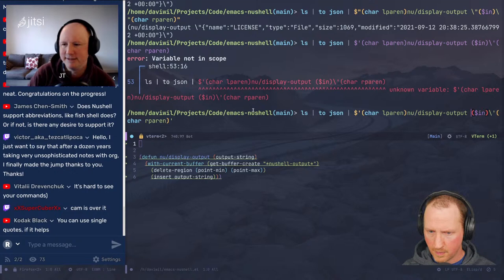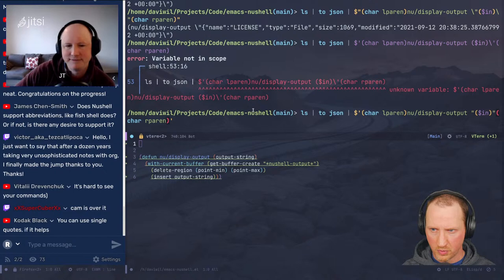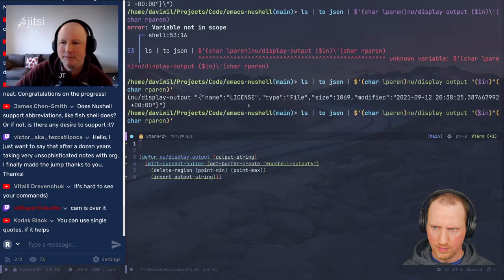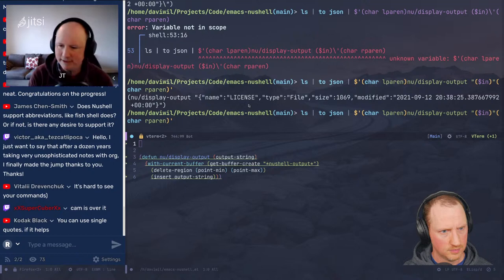Single quote or double quote, and then double quote again. But I wonder if we're still going to hit issues because we still have that. How would we? Oh yeah, we would have to escape all that anyways. Let me see if there is an escaping mechanism that we can use real quick.